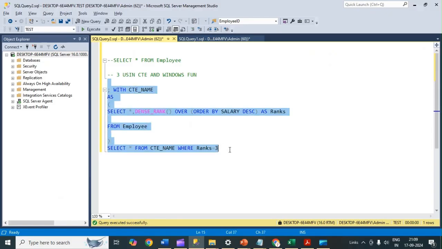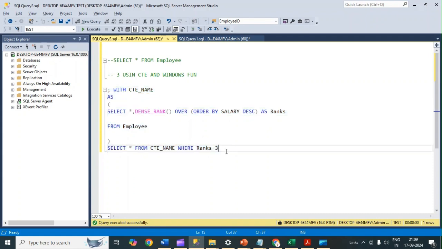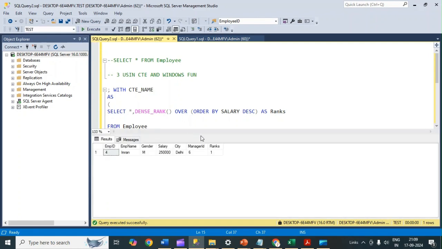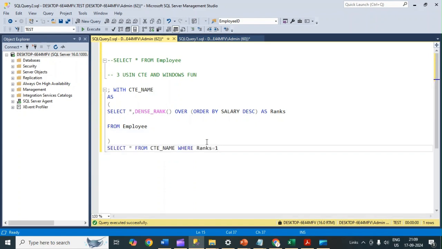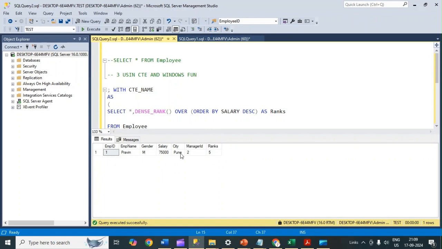So using this query, we can find any rank. So if suppose in an interview it is asked for the second highest salary, then simply we need to put the rank equal to 2. If suppose they ask for the first rank, then just put the rank 1. And if suppose they ask for the fifth highest salary, then you can put it this way.